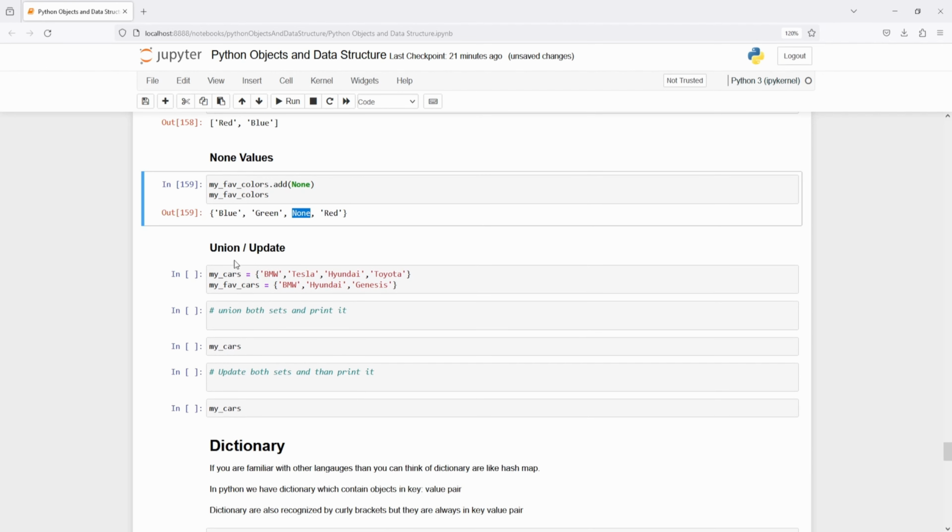So sets have 2 operations, that is union and update. Here we have 2 sets, that is my cars and my favorite cars. My cars contains BMW, Tesla, Hyundai and Toyota. And my favorite cars contains BMW, Hyundai and Genesis. Okay, so if I run this cell, it contains these 2 sets, my cars and my favorite cars.